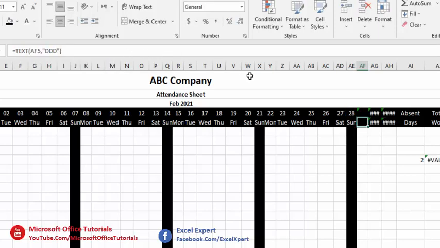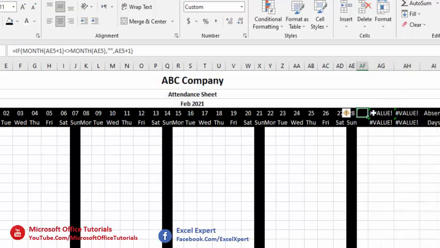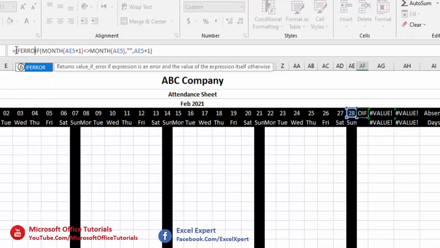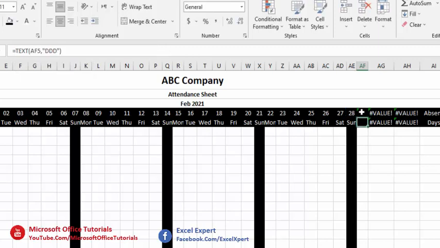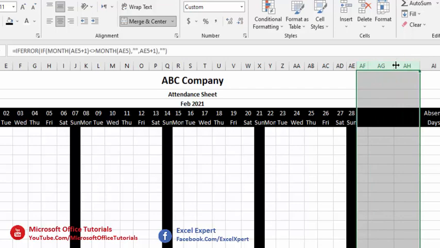You can see because here it was March, here we have a blank cell, but here we have errors in these cells. Then we will insert one more formula. We will insert here: if it is an error, then again we want to bring here a blank cell. We don't want to do anything. I will simply drag till here, and here we go. You can see for these cells now we don't have anything.